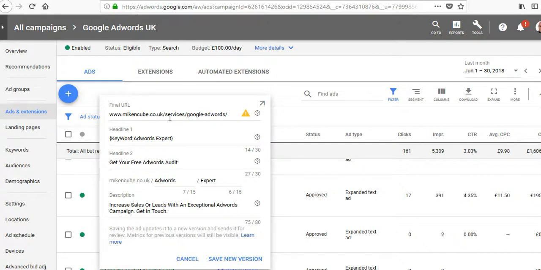The final URL is the landing page that's going to be the page that people land on when they click the ad. So it should be relevant to the keywords and the searches that people are using to find your products and services. Try not to send them to the homepage, because the homepage tends to be more generic, whereas the specific landing page for your product or service will go into detail about what you offer and so on. If it doesn't, then you obviously need to work on it and improve it.